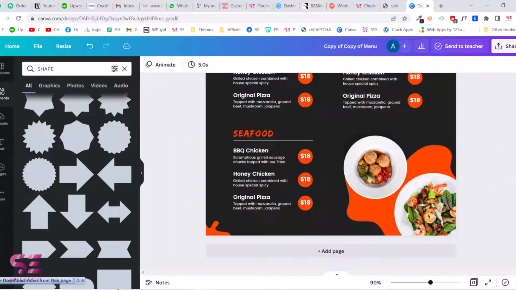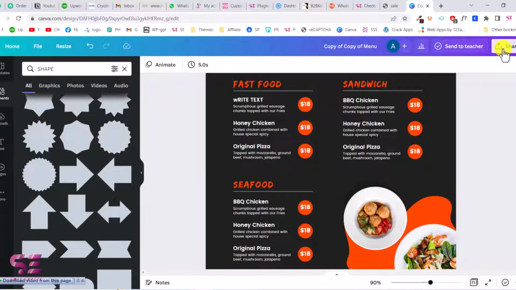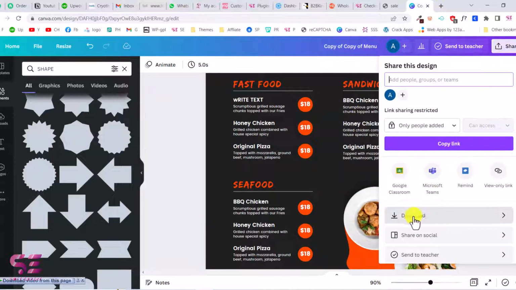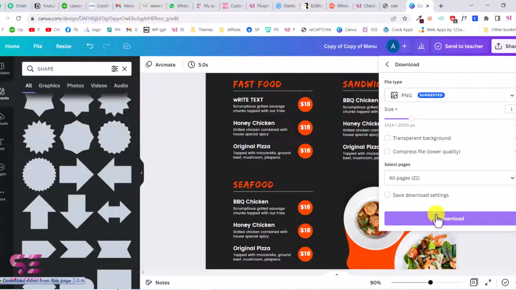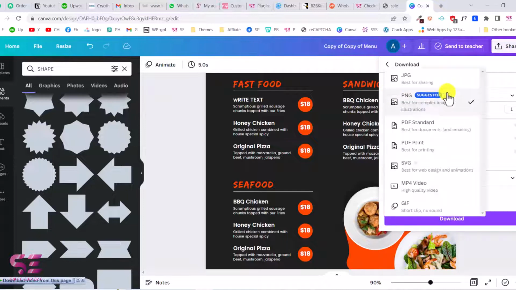And once you are done, then you can just go to share and you can go to download. And now here you can select a file type. So if you want to download this as an image, you can select JPG or PNG, and if you want to download this as PDF, you can select any of these. If you want to print this, you can select PDF print. Even you can choose SVG or MP4 video. So just select the size that you want.